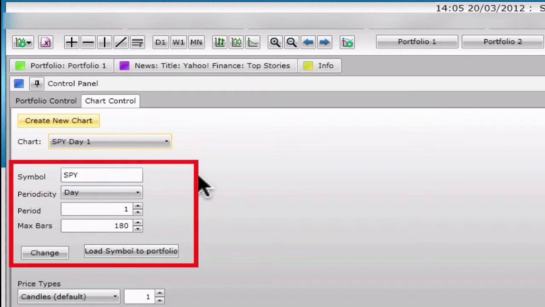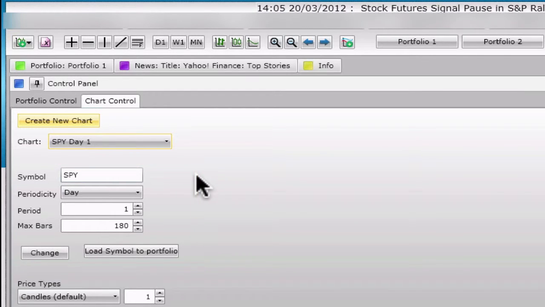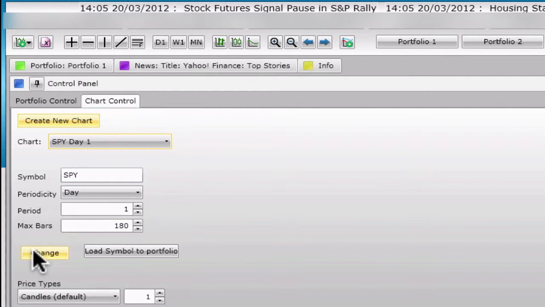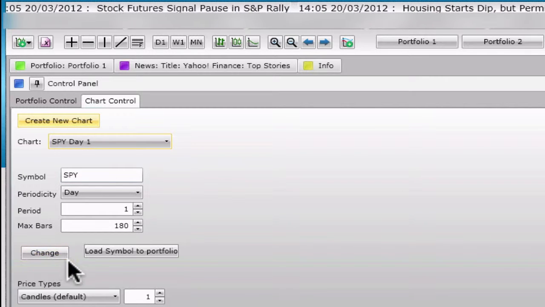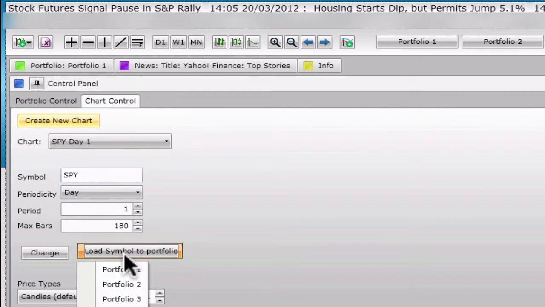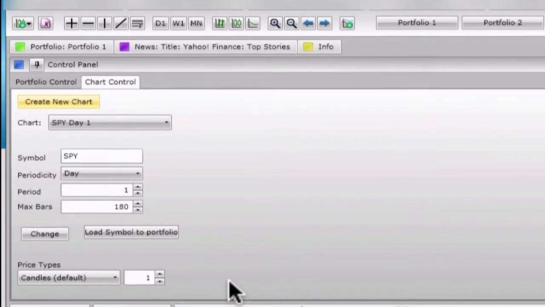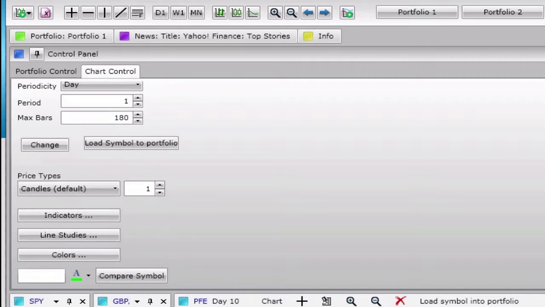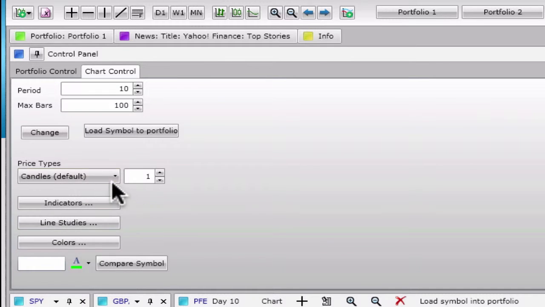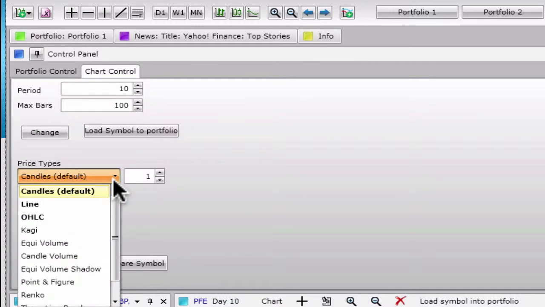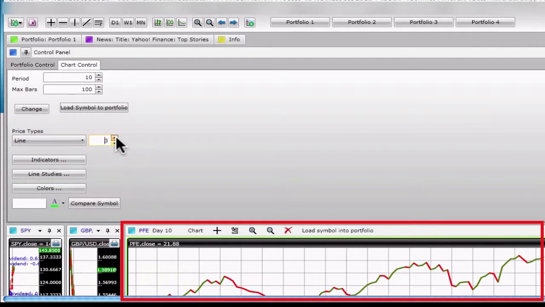Now you can manually change the symbol name, periodicity, period, and max bars. To complete, click Change. You can also load the symbol into your portfolio by clicking Load Symbol into Portfolio and selecting the portfolio of your choice. You can also change the look and feel of the positive and negative changes on a chart by clicking on the Price Type drop-down menu and selecting the representation of your choice. Change the thickness of your choice by clicking on the up and down arrows.